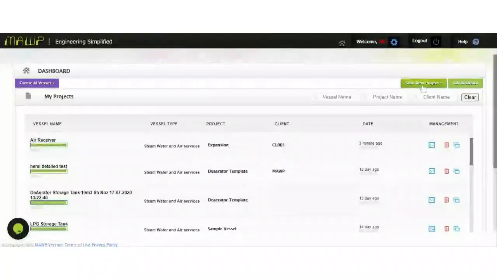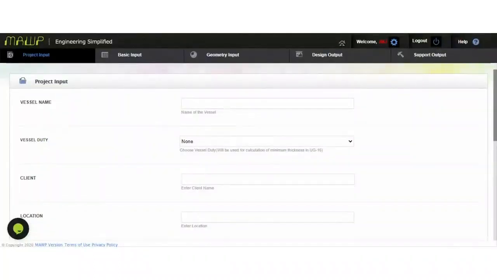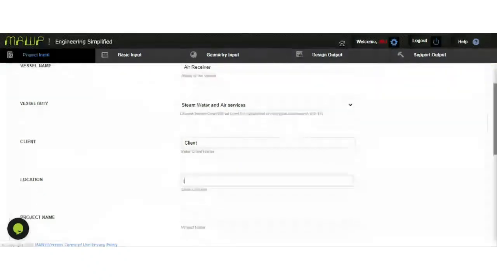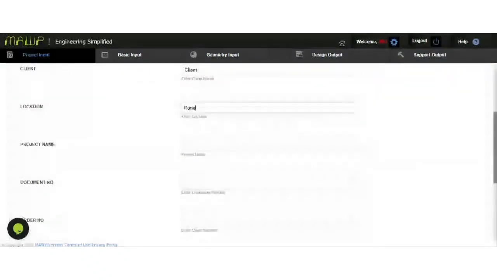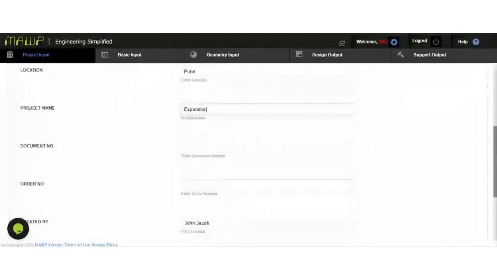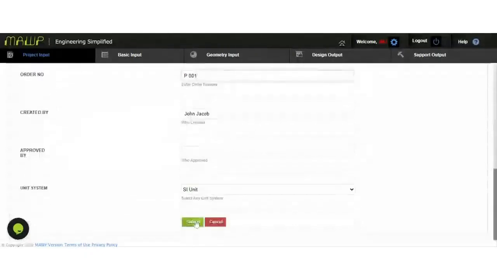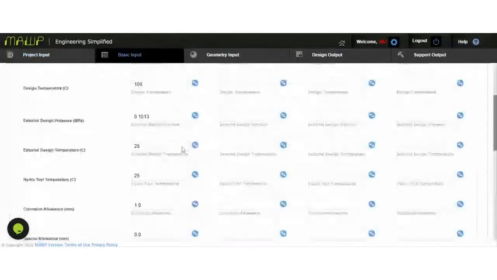You can click over here. You can start a new project as well. So here these are the basic project inputs. Let's start with one of the samples, the air receiver. By giving the inputs: the client name, the vessel duty, and the vessel name, the project name, the document number, and the order number. So these are the basic input details, project input, and the software is based on the SI unit.